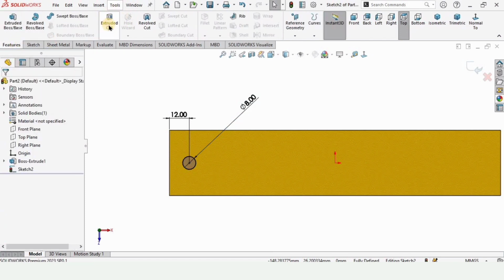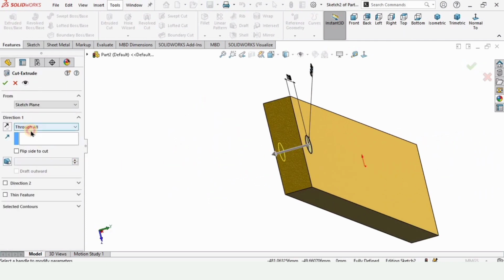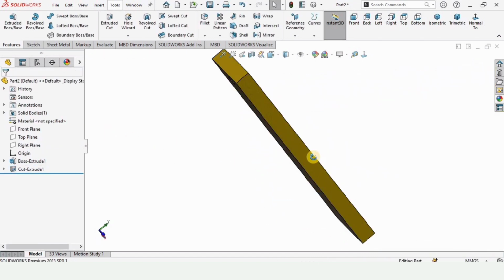Now I want to cut this hole. For that I will use this extruded cut command. Since I want to cut a through hole, so I will select here through all and check this box from here. And here you can see we have made a hole.